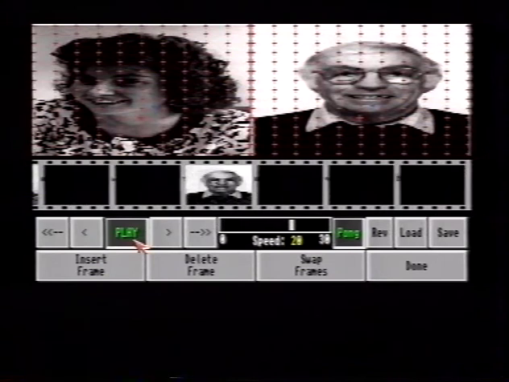Now the morph is complete, we can view it by playing the film strip. Image Master can also warp morph to an incredibly high standard, as can ASDG's morph program, which we'll look at next.